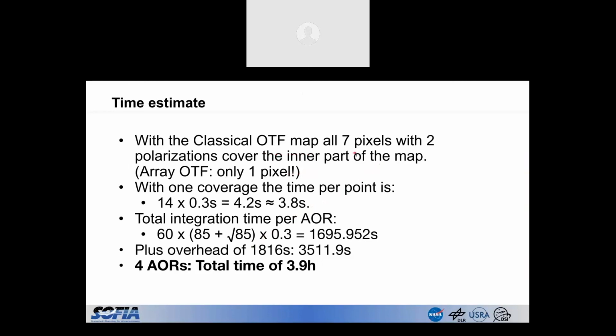In the classical OTF map, all the 7 pixels of the array plus the 2 polarizations for the LFA cover the inner part of the map. If you do the area OTF map, that's kind of the more efficient one. You only get 1 pixel.